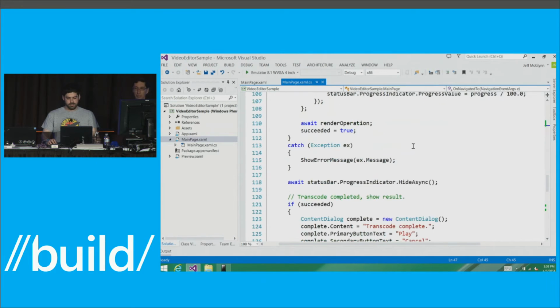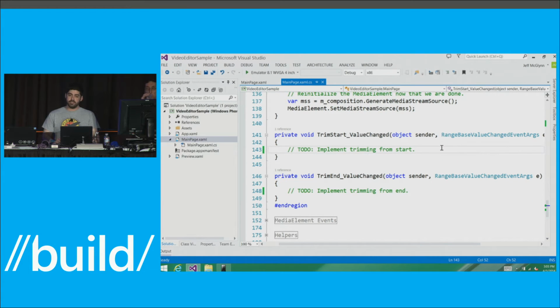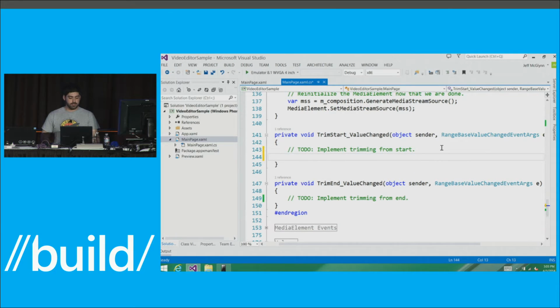So it's down near the bottom of the file. We have the trim start value changed and trim end value changed functions. So first we want to do trim start. For this, we use the media clip trim time from start API, and we take the value of the trim start slider, convert it back from a number into a time span, which we had defined as milliseconds earlier, and this edits the media composition and makes it so that the clip is shorter by trimming off from the beginning of it.